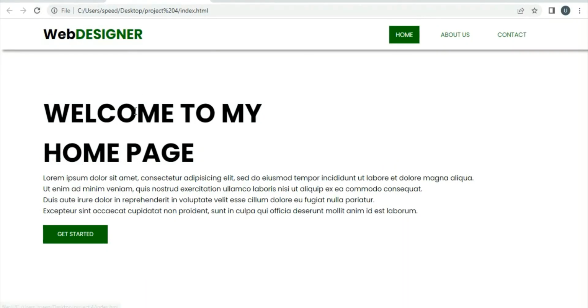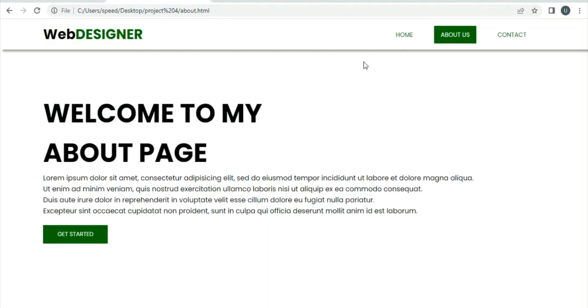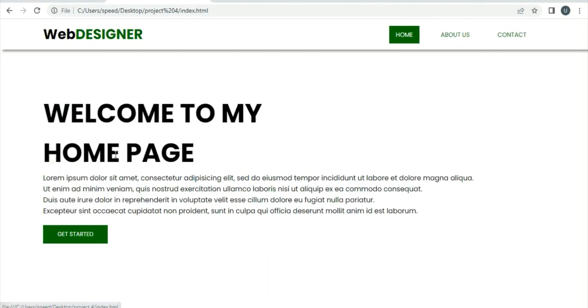Alright, so we're in our home page. If you click here, it should go to our about page. Can you see it? If you click back to home, it should go back to our home page, which is index.html.